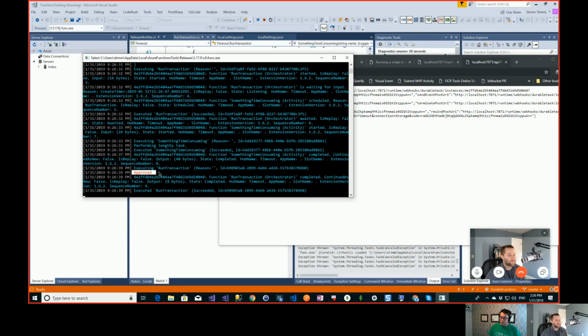So this is, I think, a great pattern, super useful, just something to add to the toolbox.